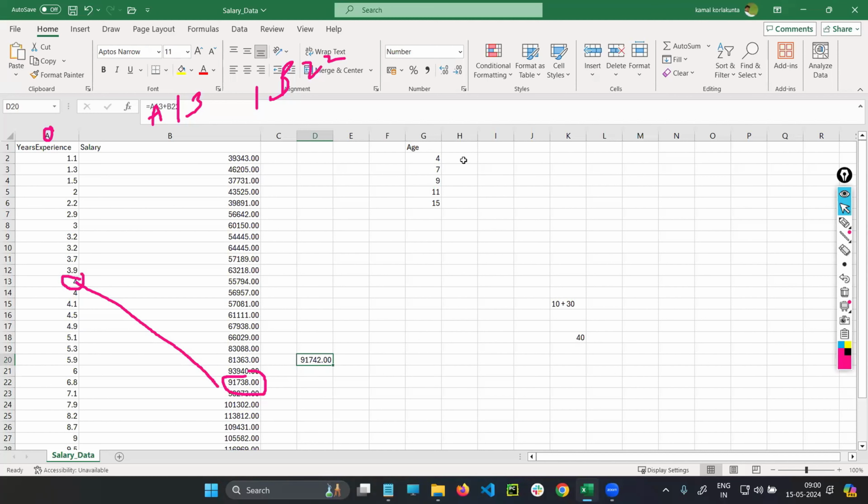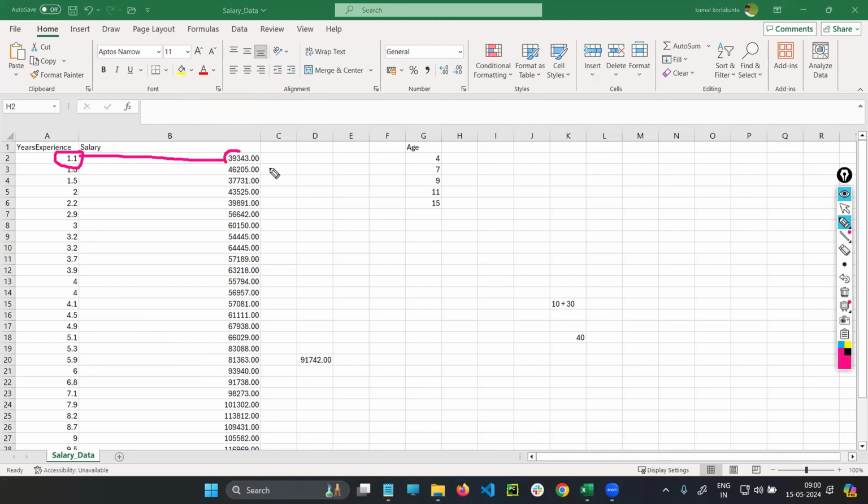Now come here, guys. The age column is there. Suppose I want to add this value with this value. 39,343 I want to add with 1.1. So 39,343 plus 1.1, 46,000 plus 1.5, 60,150 plus 3. All of this value and this value I want to add. So if you want to add, what do you have to do?